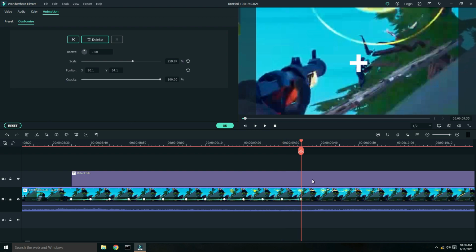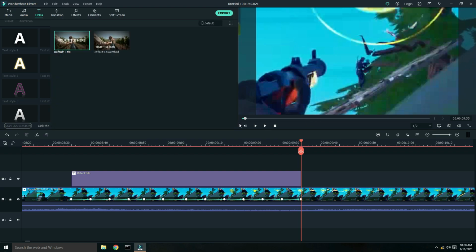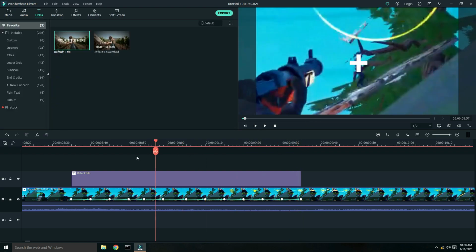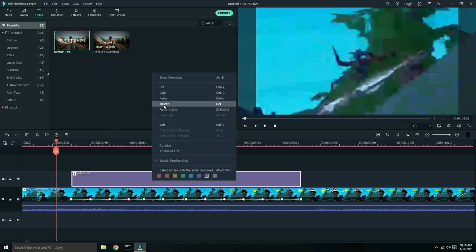So right now we are done. We're going to click on this text. Now we're going to split it. Now we're going to right click and click on delete. So right now we click on OK. Right now we drag this to the top. We're also going to delete this text because we no longer need it.